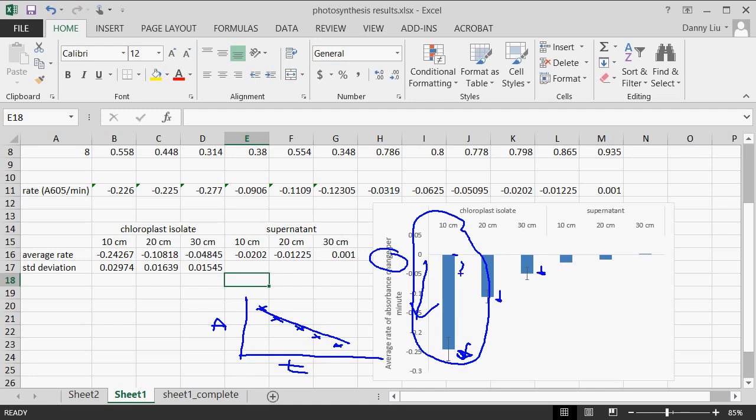This makes sense because at 10 centimeters, it's very bright, and so you expect this to have the most decrease or the most negative change. And at 30 centimeters, you expect the least negative change or the least decrease. In the supernatant here, we have not much decrease at all. Okay, so this negative control worked out quite well.